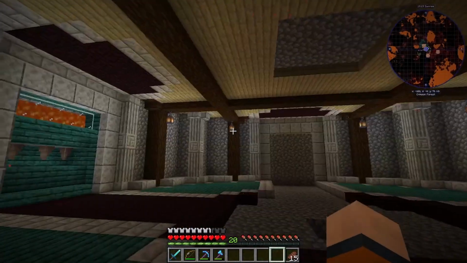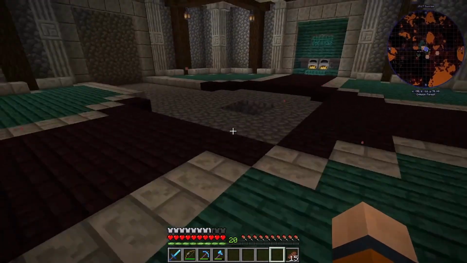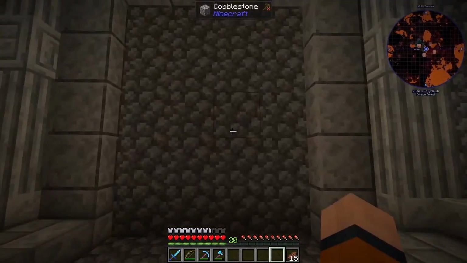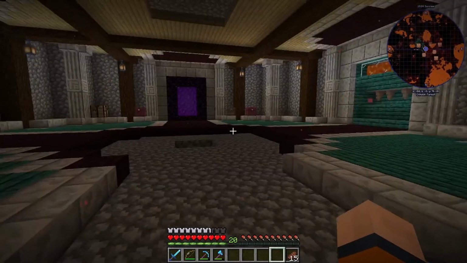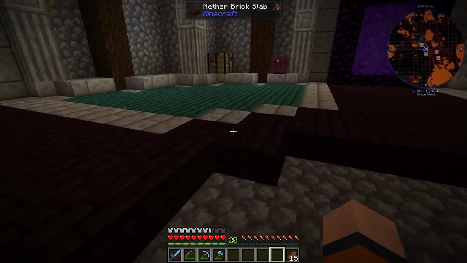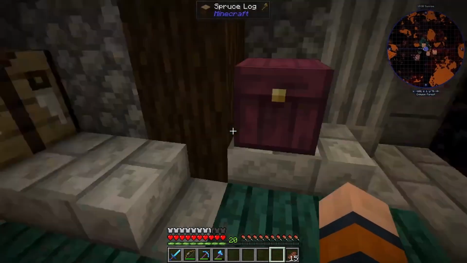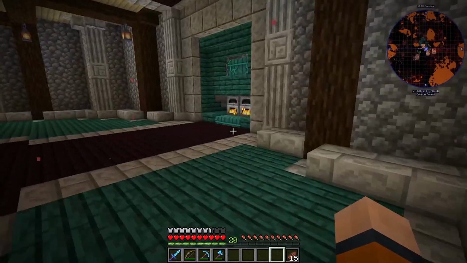That's that. Right, let's get this bloody floor sorted out now. I'm not quite sure what to put here. I might even put a window here. Yeah, nether and windows. Have we spoken about that before? Can't remember. What did I come here looking for? God knows.